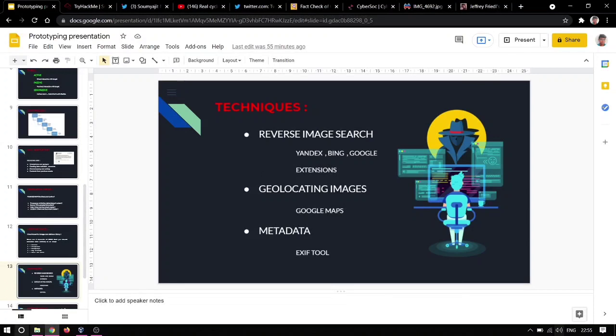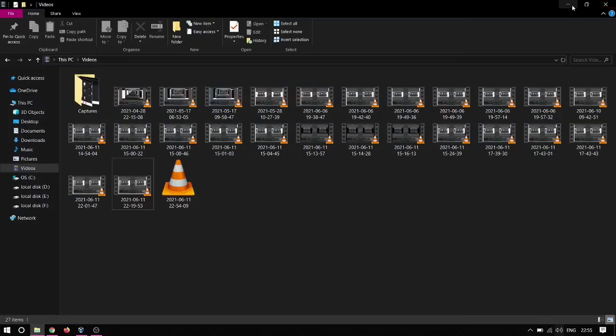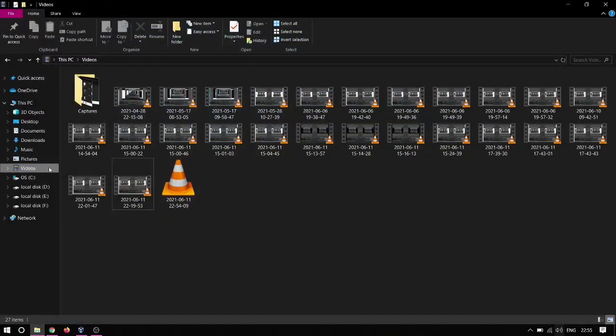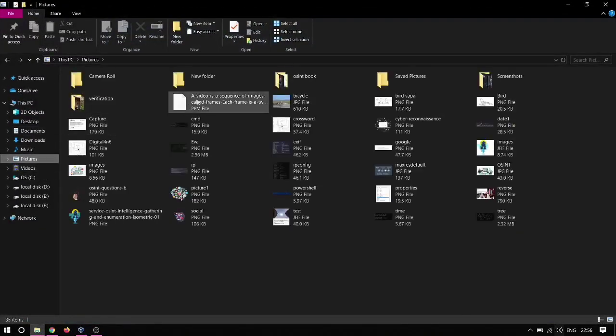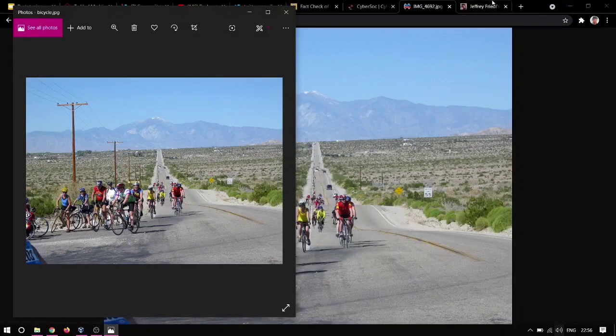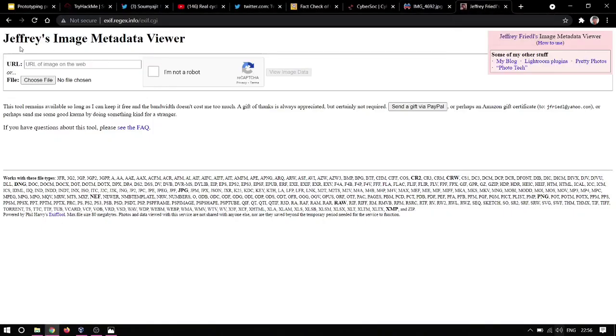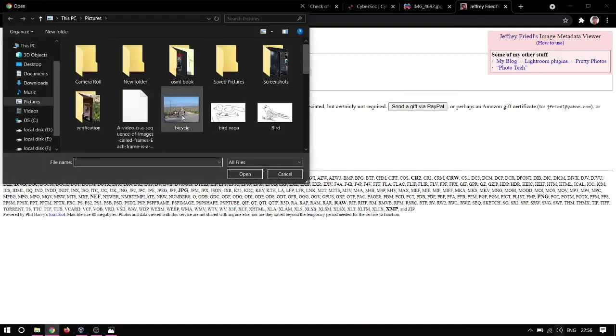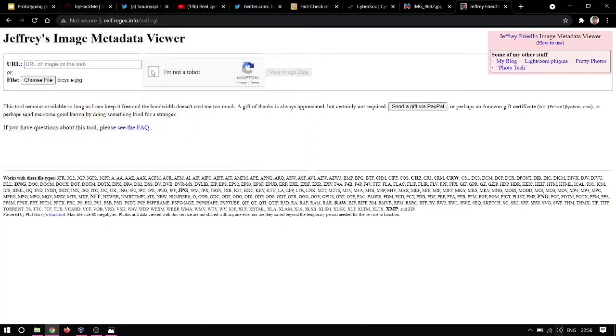Okay, let's take out the image. We are going to geolocate it. Yeah, this one. Wait a minute. Pictures. Here it is. Okay, I'm going to use Jeffrey's image metadata viewer. I'm going to choose the file. Bicycle. Okay, I'm not a robot. View image data. Let's wait for a minute to see what data we can find in the metadata.